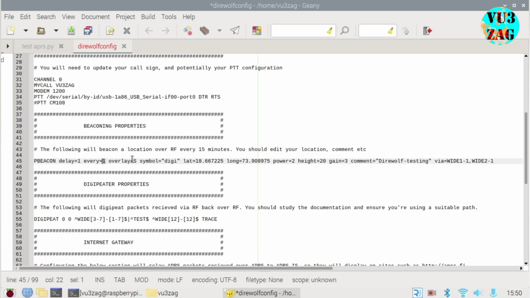And this is the overlay that is normally kept as S, and this is the symbol that we have kept as DG. So this symbol will be displayed on the IG server in case you are transmitting this packet to an internet gateway, or if some other station is receiving your RF signal and uploading it to the internet server, then your packet will show there as a star shape. I will show you that later. So this is a symbol.